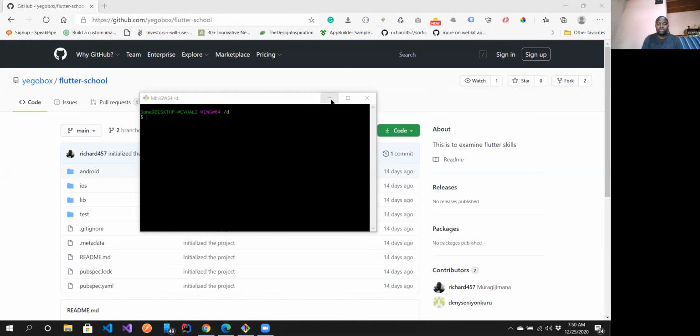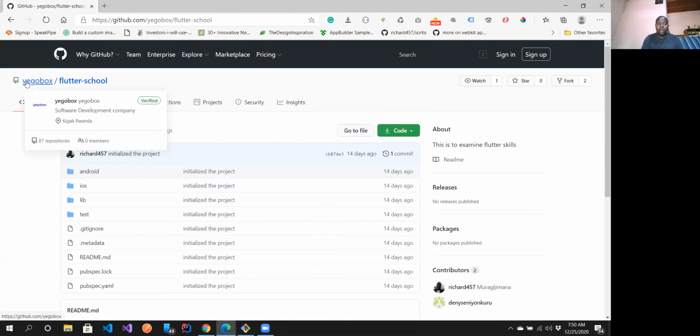The first thing you need to do is come to our organization, yegobox/flutterschool. There you will find the repository for you to clone. Because this is a public repository, everyone will be able to clone the project and see the source code. And if you have done something you want to share with the community, you'll be able to do that.